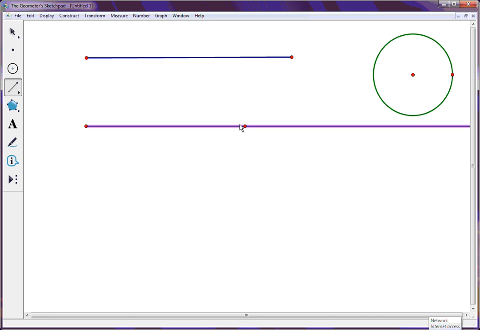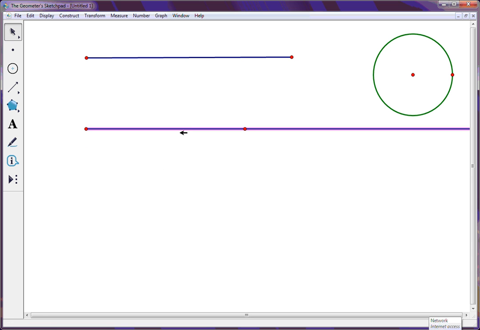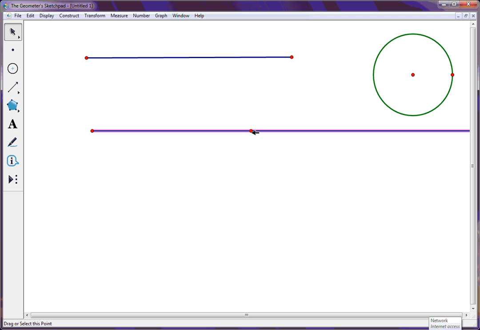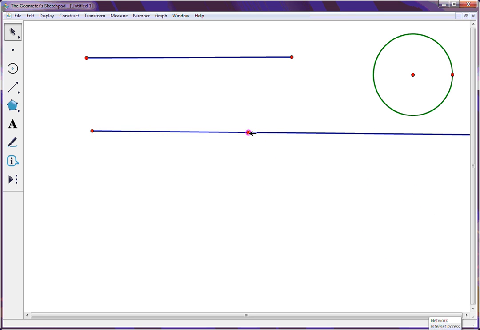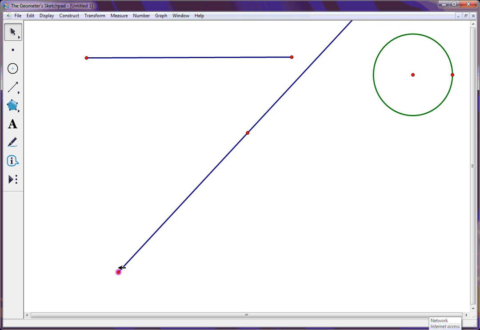By clicking off and clicking back on the ray, notice I can pull that ray wherever I want to pull it. If you want to change the direction of it or the spot of your initial point, you can grab the points and drag.